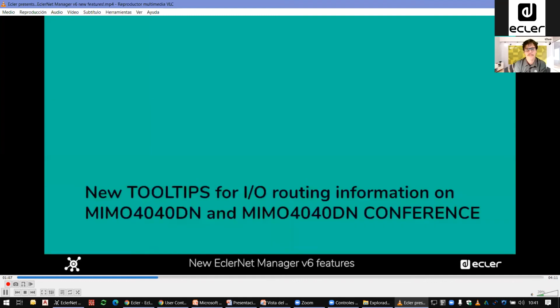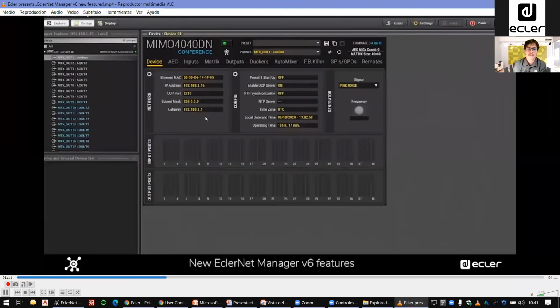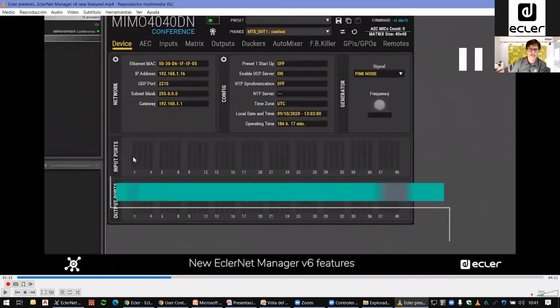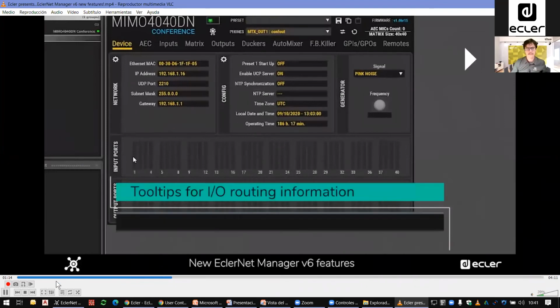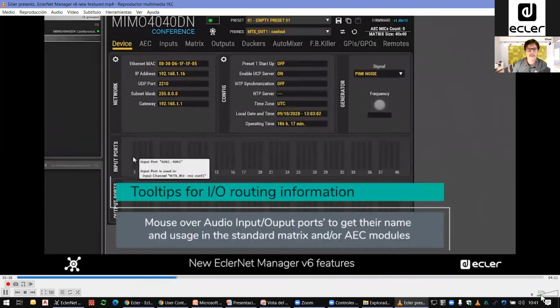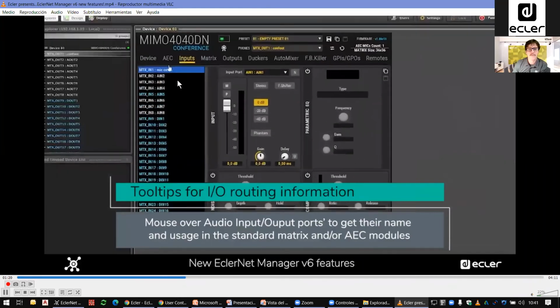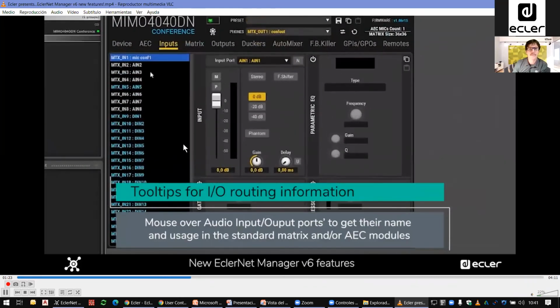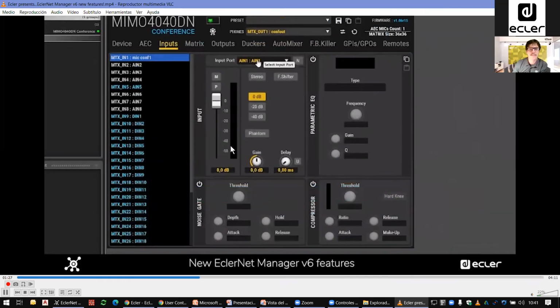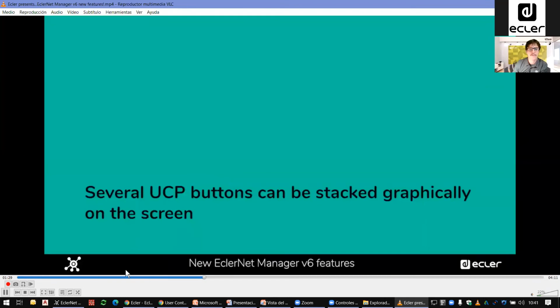It's some new feature. New tooltips. Okay. So now this section of view meters is also new. And now if you stay on one of these faders, this box will appear saying which signals, where these signals are routed, where they came from, and where they are used.